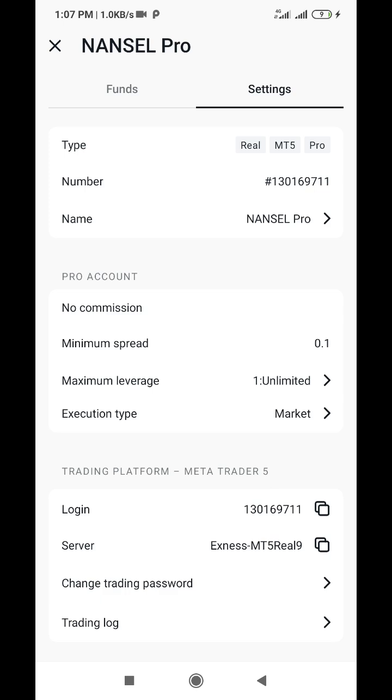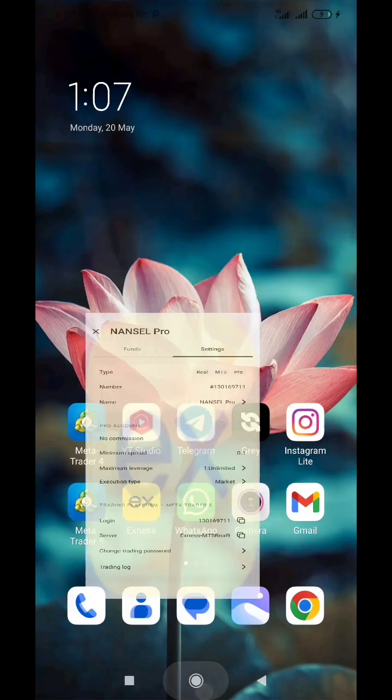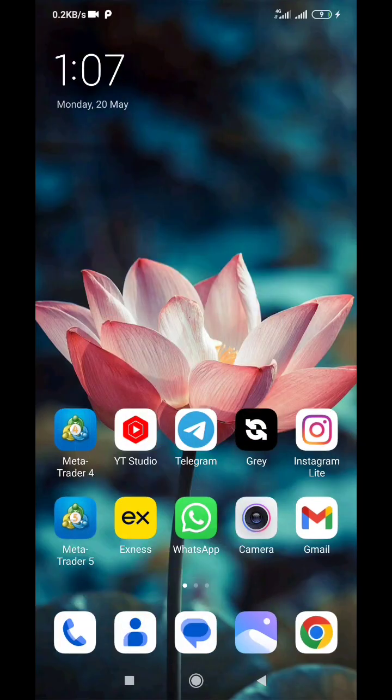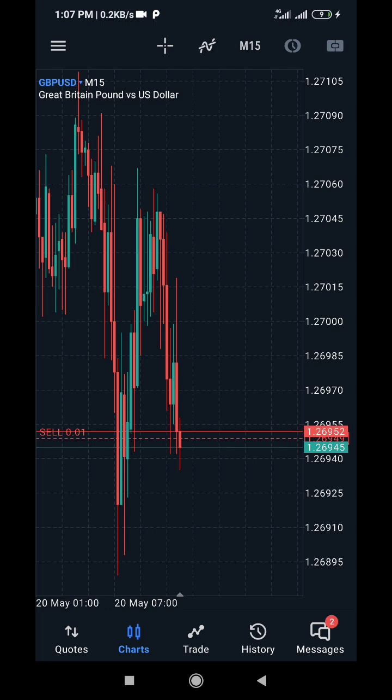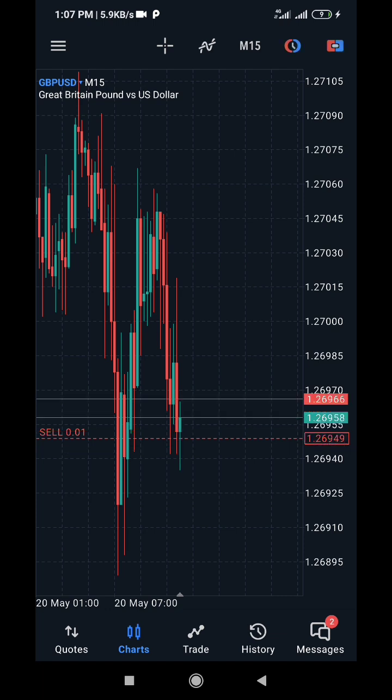Now let's go back to MT5. MetaTrader 5. This is my MetaTrader 5. I find it easier because you have options to easily close positions. So even if you open up to 50 positions, you can close them all with a single click of a button. Unlike MT4, it doesn't have that option.